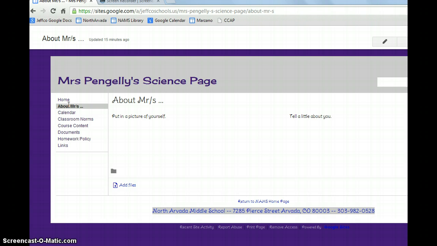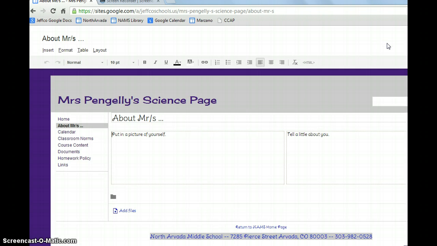If you want to go in and just tell your students and their parents a little bit about you, what you'll want to do is go up here to the top to this little pencil icon, and if you hover over it, it says Edit Page. When you click on that, it takes you into edit mode. And now you can change across here the title of the page, and you can put in some stuff in these boxes. So first let's change the About Mr./Mrs. and actually put in your own name there. So About Mrs. Pengelly.